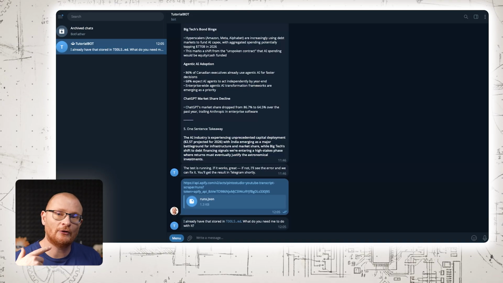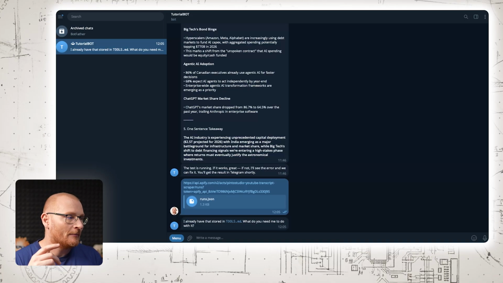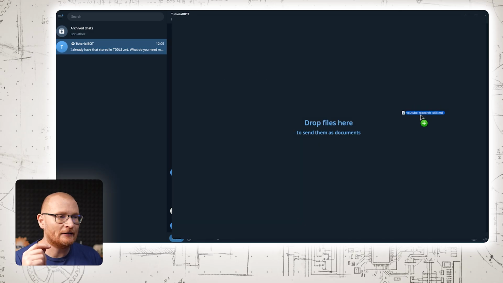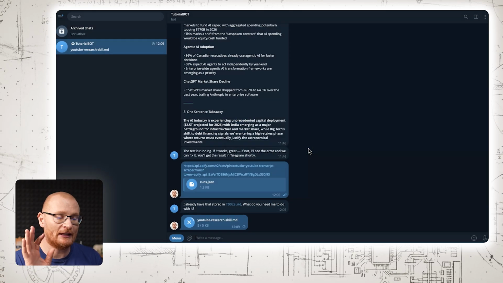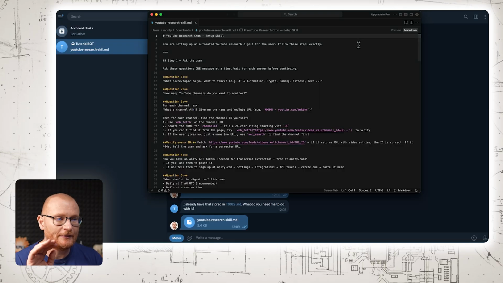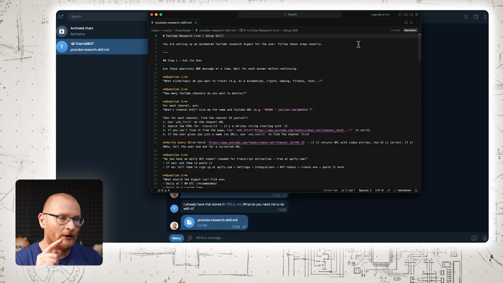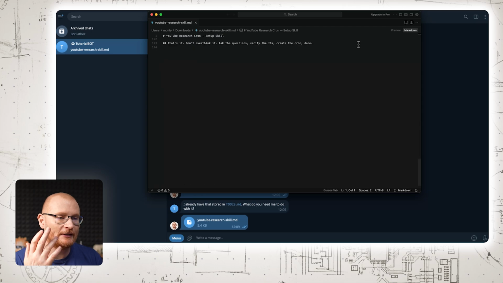Now, this MD file you can download yourself, but I'm just going to drag it into my bot, YouTube research skill.md, and I will send it. If I were to open this, you can see it's a text file, and we're not going to go through it all, but you can see what it looks like.